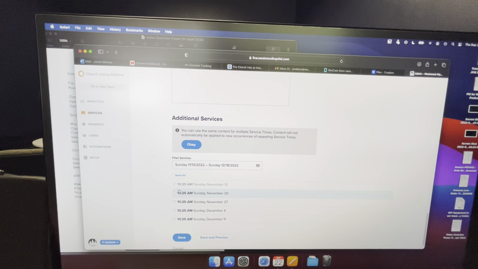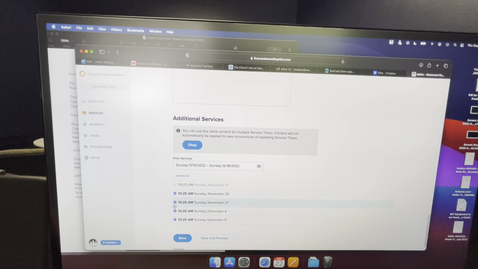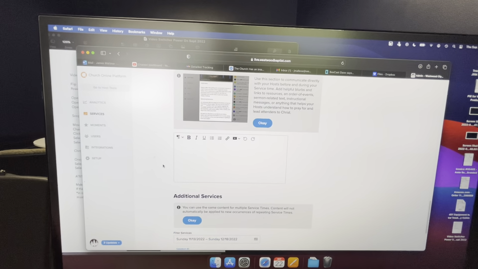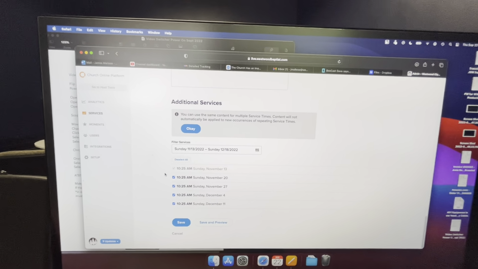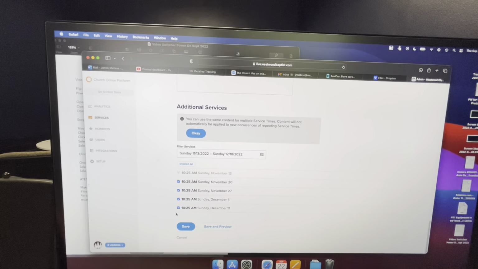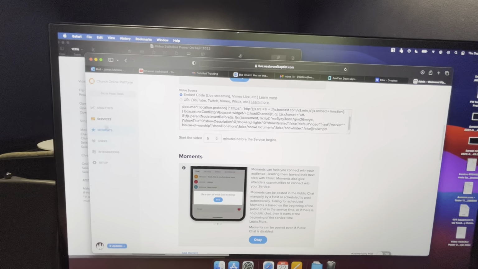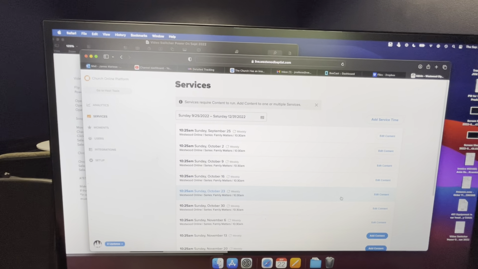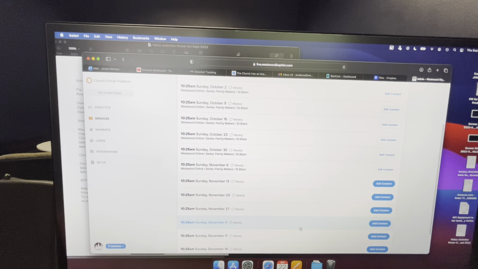The reason why this is important is because if we hit this select all button, it's now selecting all the dates in that range. And if we were to hit save, all the settings that you've made here now get applied to every single Sunday that is selected in this list. That saves you a ton of time because otherwise I'm just going to exit without saving. You have to come in and add content to every single one of these dates.